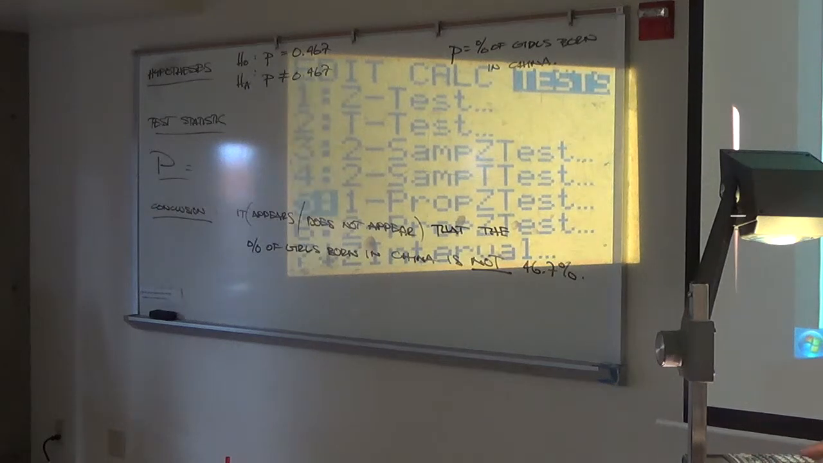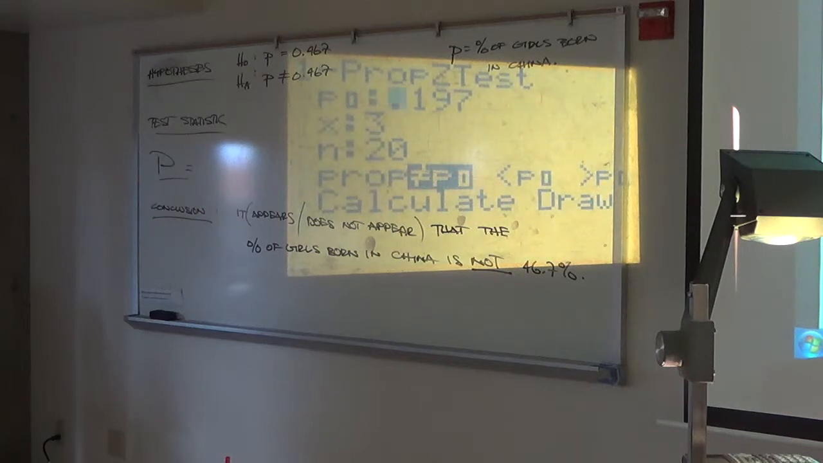One problem z-test is number 5. The only two you're going to need on this exam on Thursday are 2 and 5. That's it. We'll have more for next time, but for this exam, that's all you need right there. One prop z-test, all you got to do now is fill in that.